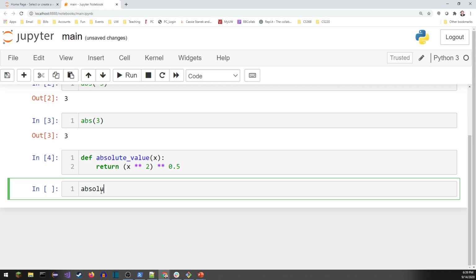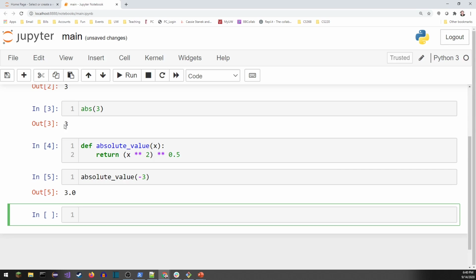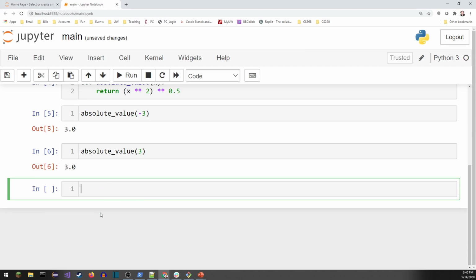I could say absolute value, and then I can give it -3 again. Run this cell. It's going to return 3.0. One of the differences here is that the built-in ABS function returned an integer. In my version, when I started doing the square roots and exponents, it returns a floating point value. I'm okay with that. Let's test it with the positive numbers, make sure it works. Absolute value, positive 3, run that, and again we get a positive 3.0.